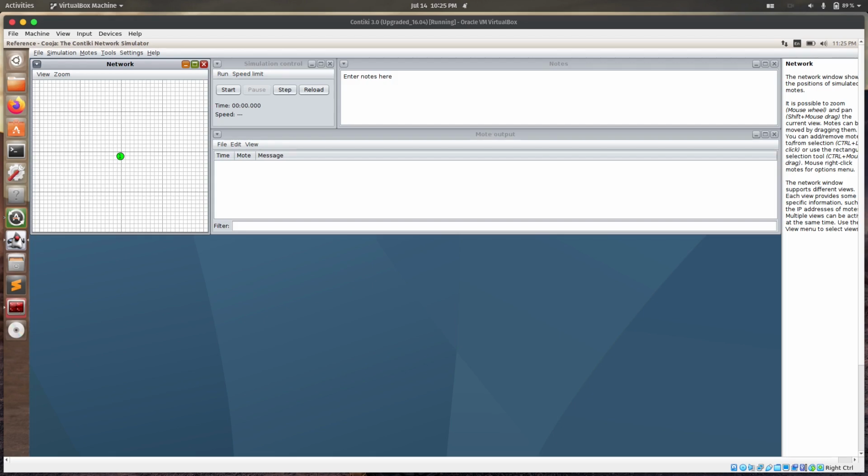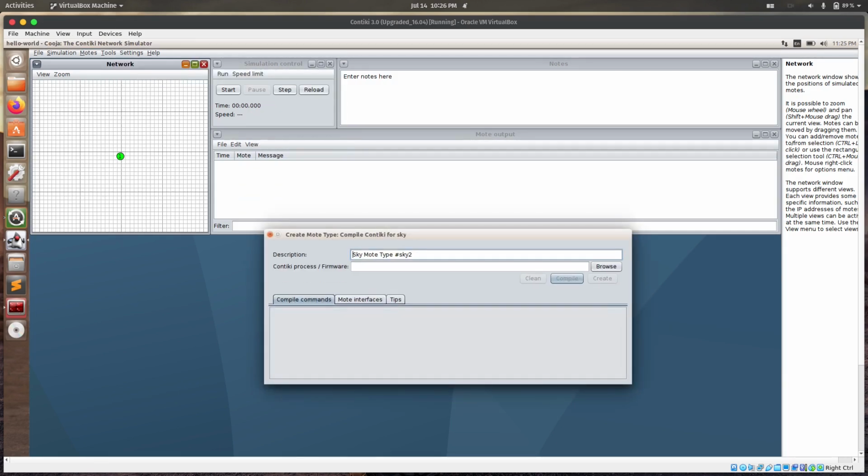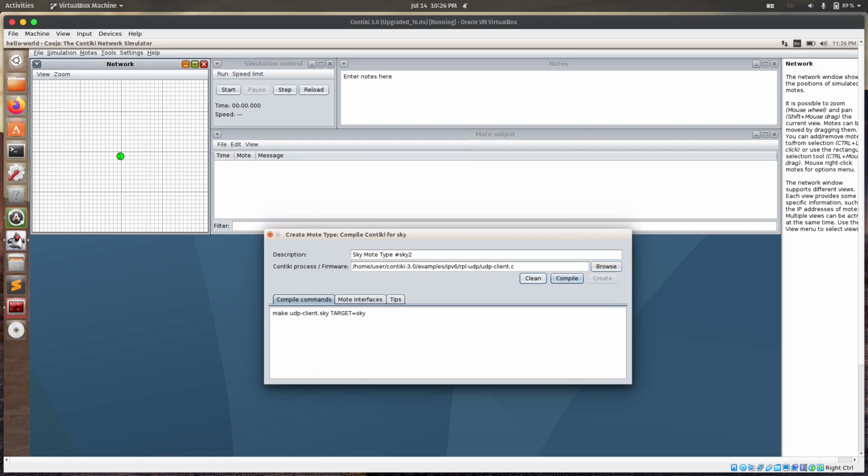So now I have this. I'm going to add 38 sender nodes because we have one already here. So 38 plus 1 make 39. Then we add the final node, that particular node that I said is going to be in charge of computing the network performance metrics. So I'm going to go to mote, add mote, create new mote type. I'm going to select Sky mote once more, and then I'm going to go browse. And this time I'm going to select UDP client.c. I'm going to open it. I'm going to clean, and then I'm going to compile.